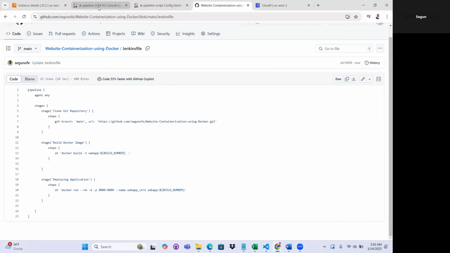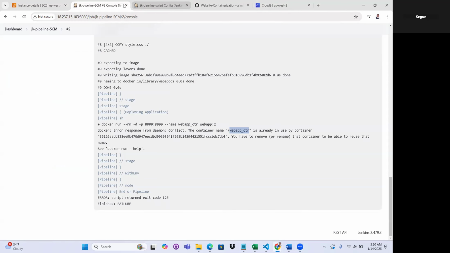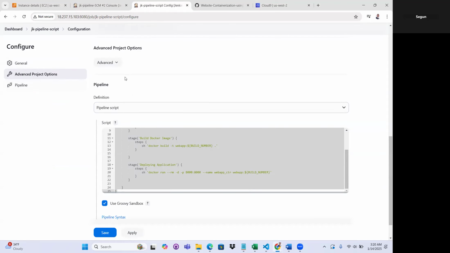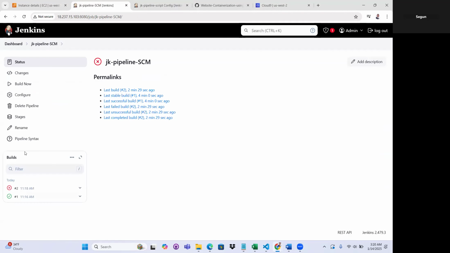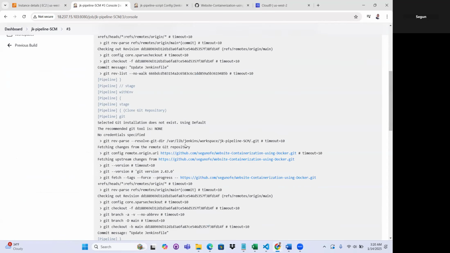Okay. Then I'll come back here on this. Then I'm going to build again. Build now. So let's see. It says failed again. So why?